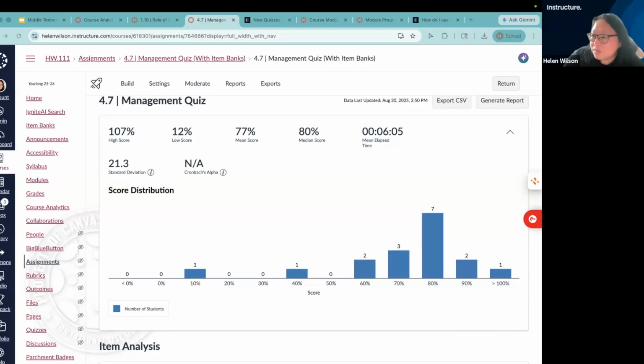Standard deviation would be the spread of the scores along the mean, right? And we generally expect to see a pretty big standard deviation for, let's say it's a big semester exam. That's a common one.